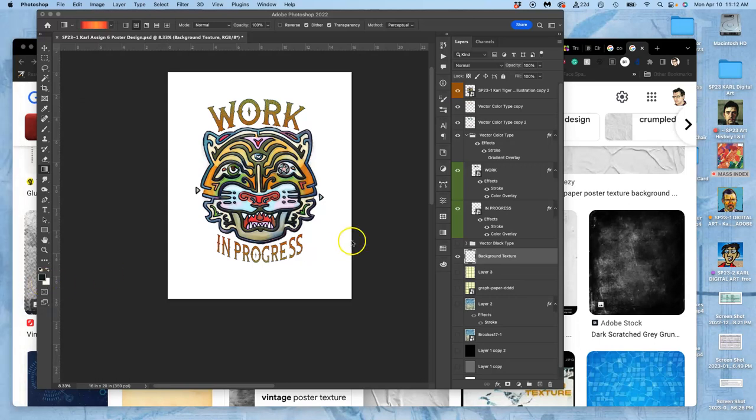So I just created a new background layer. I called it background texture. And to fill that, I'm going to use the gradient tool, which we haven't really used on its own. We've used lots of gradients as layer styles for our logos and coloring them, for our type and coloring it. Now we're just going to use the gradient tool straight up.